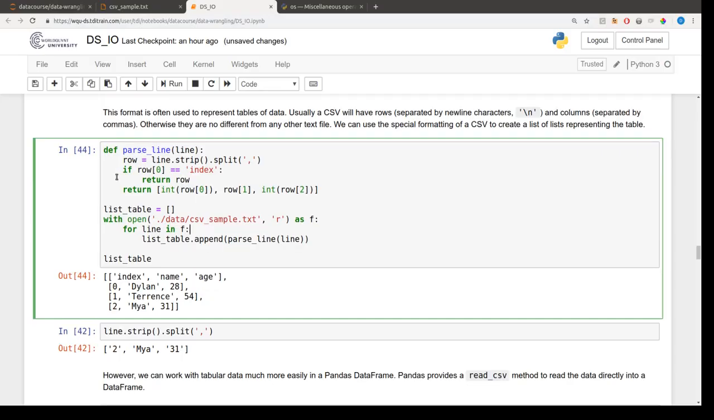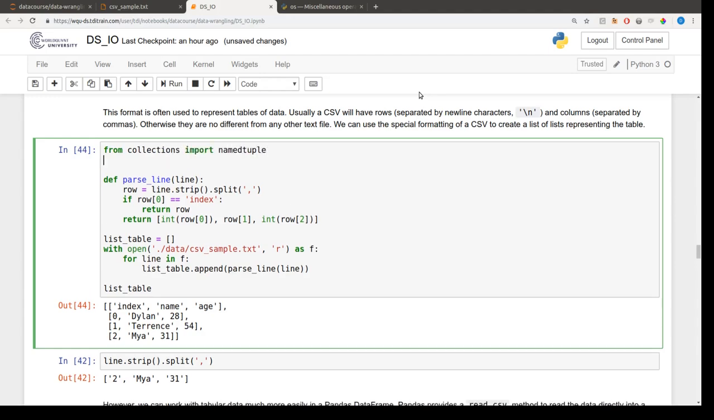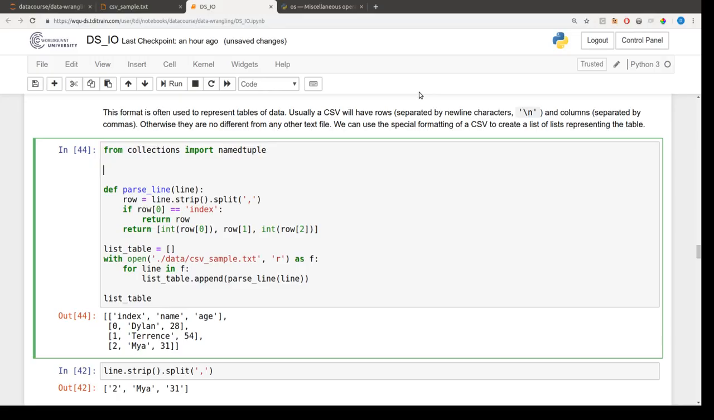We could even build this up further by saying from collections import namedtuple and create a row object with an index, a name, and an age.